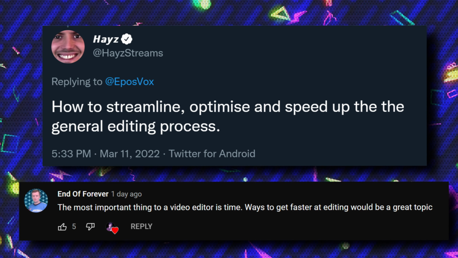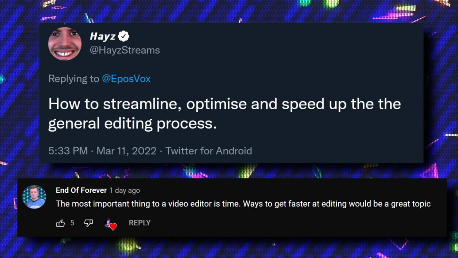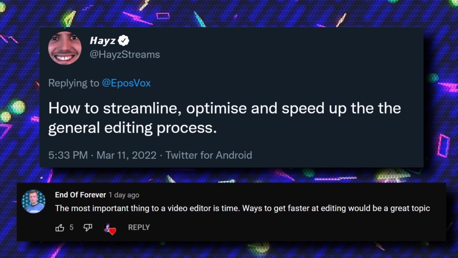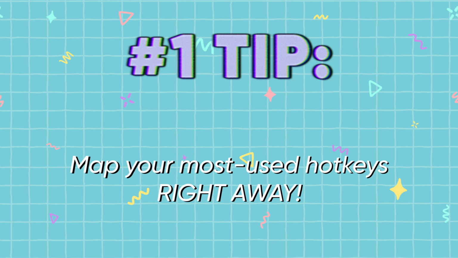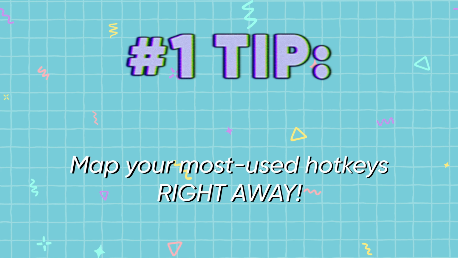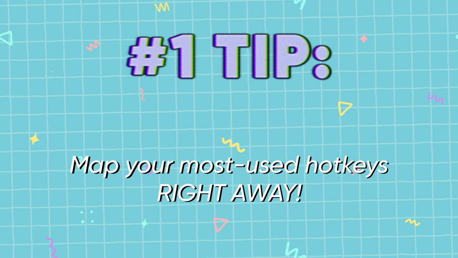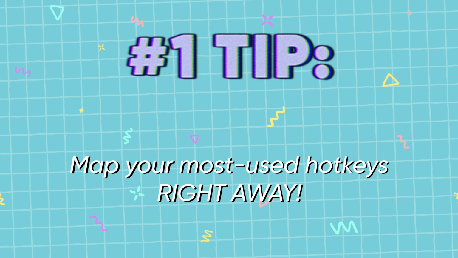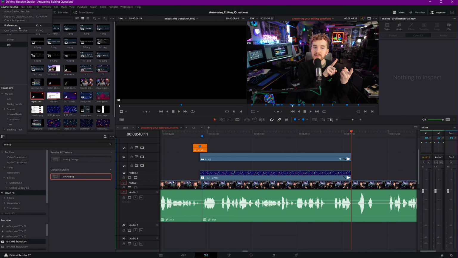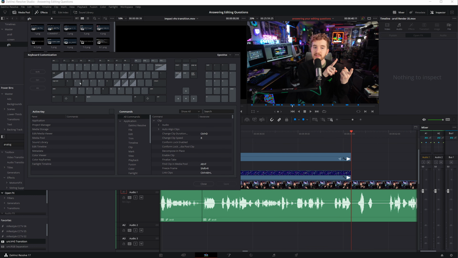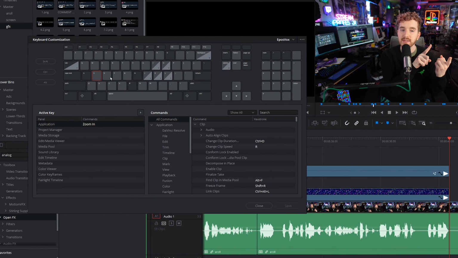Similarly, just how to optimize or speed up video editing in the first place. Got quite a few comments about this. First and foremost, map your custom hotkeys to whatever you're comfortable using. If you're moving from one editor to another, then make sure whatever hotkeys you typically use the most, you are mapping from what you used before to your new software.